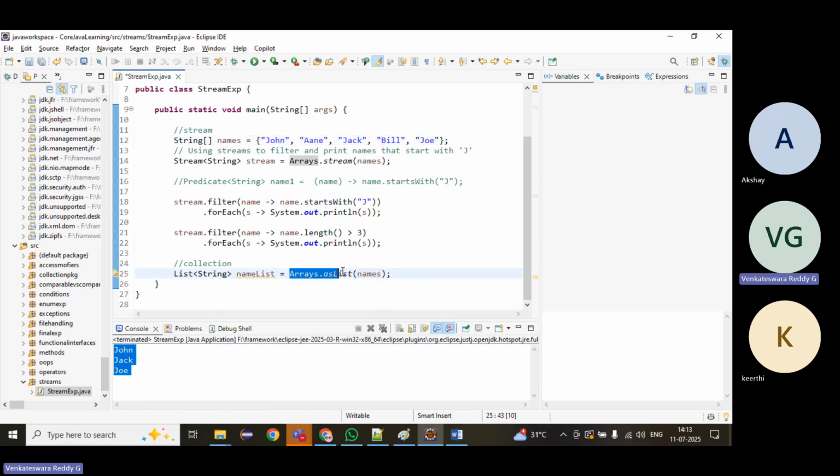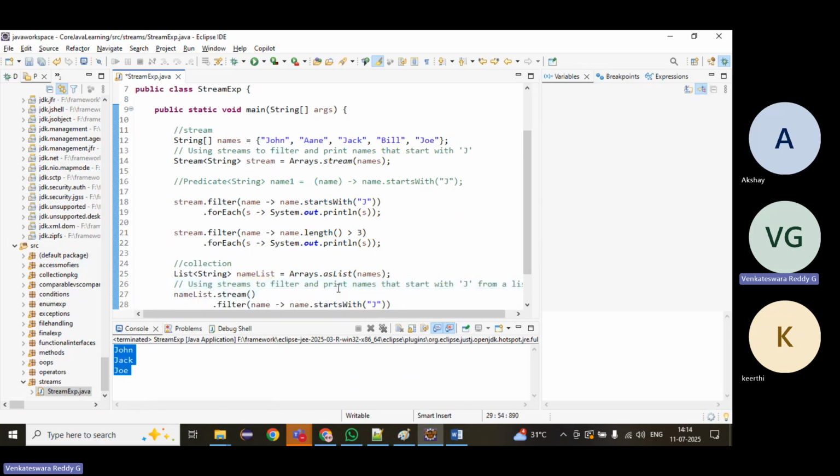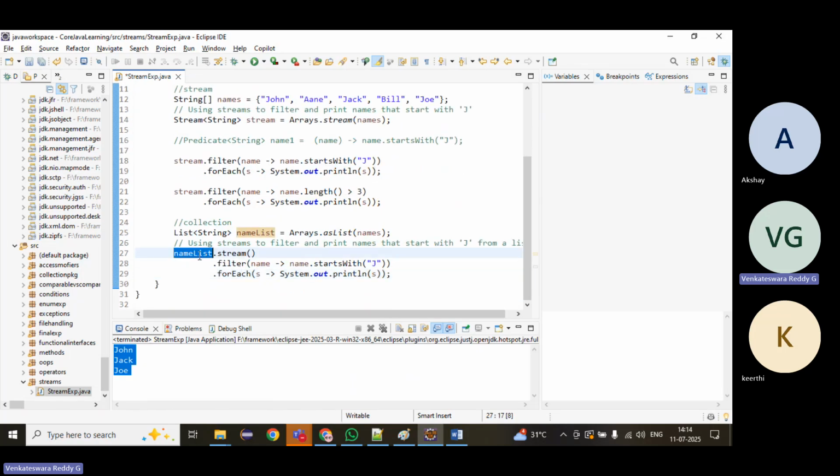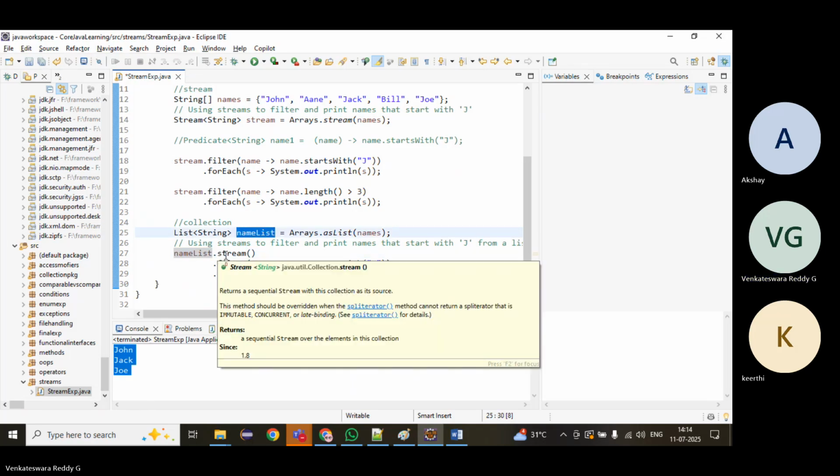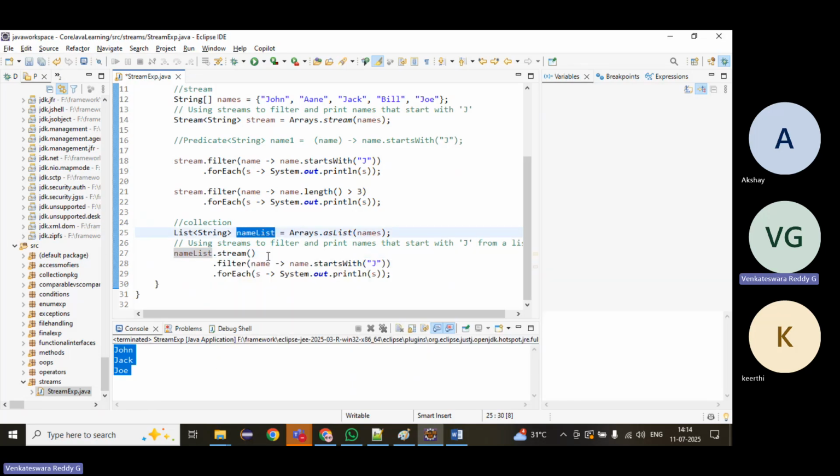By using Arrays.asList on names, we are creating the list object. You can create a list object any way; I already have a simple way, Arrays.asList, passing names to it. In the same way, we can do the same thing on the names list. We get a list object, and on the list object we can also call stream.